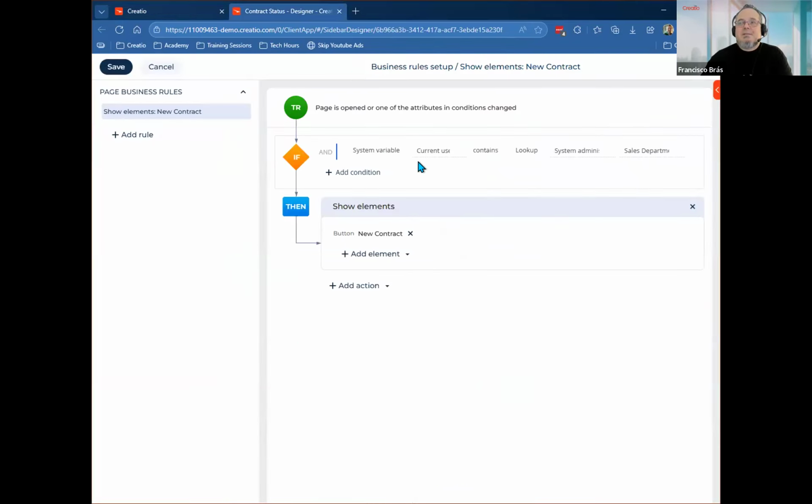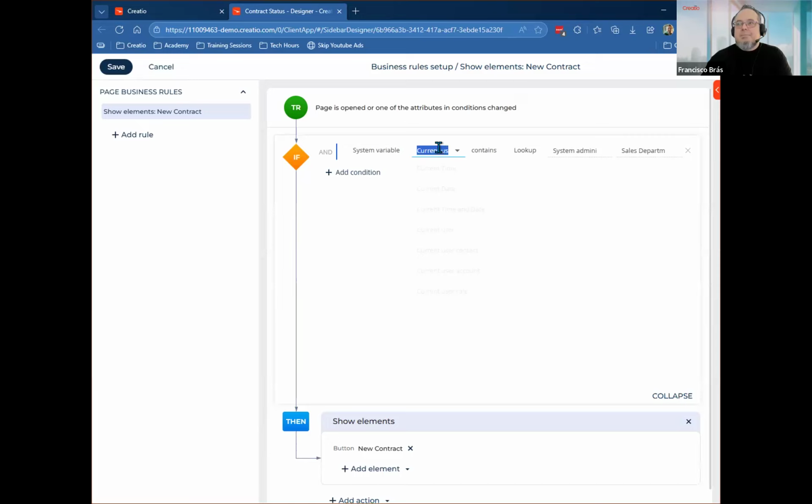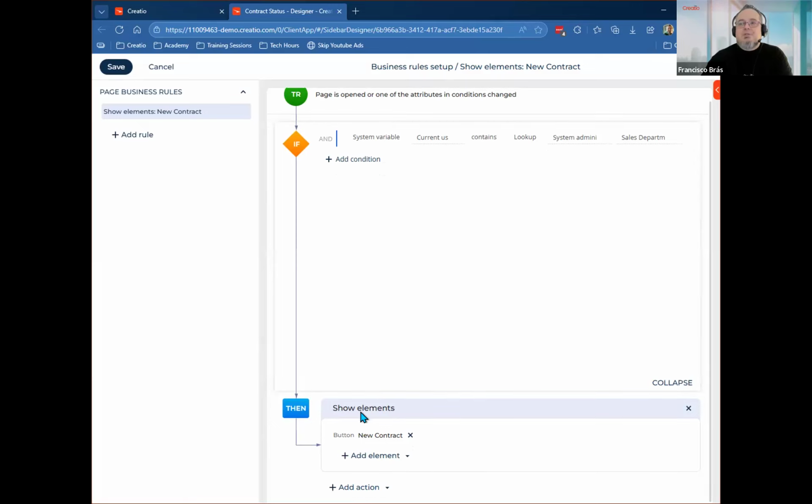I simply created a business rule inside the page saying that if the current user role contains, for example, so the person that is using the system at that time, if the role of the person using the system at that time is part of the sales department, then you can show the element of the button new contract in there. So I want to view, if I am part of the sales department, an additional button to allow me to add a new contract to the system if I wanted to. If I'm part of that team, I can also do that. So let's see how that works. I have this already created. I have created this business rule already.